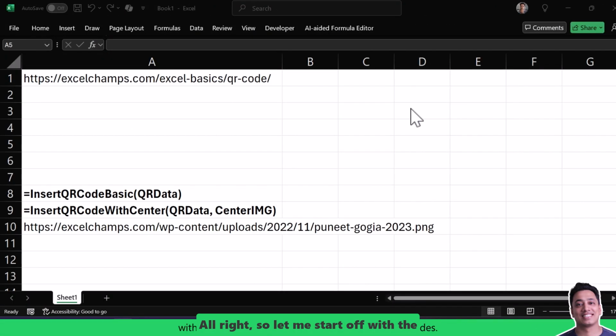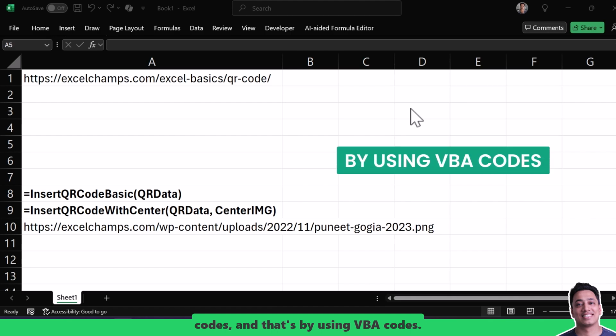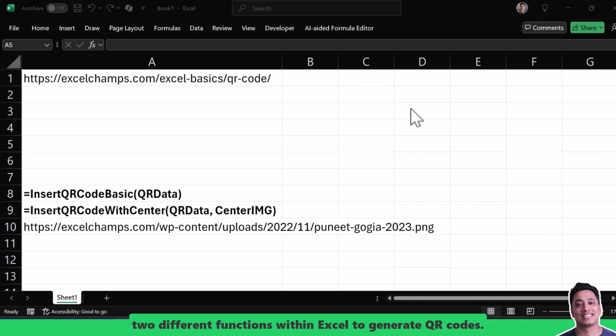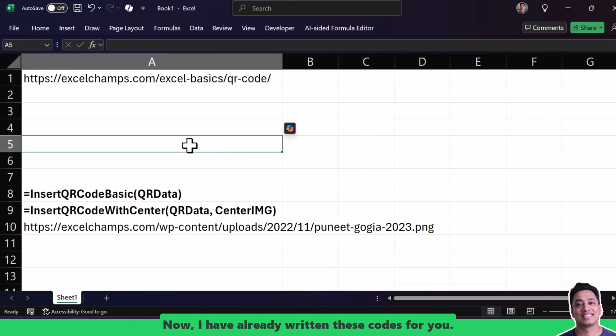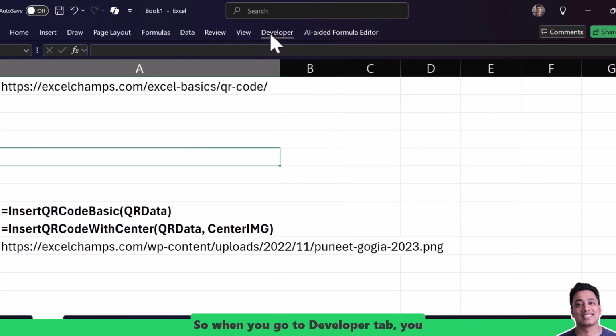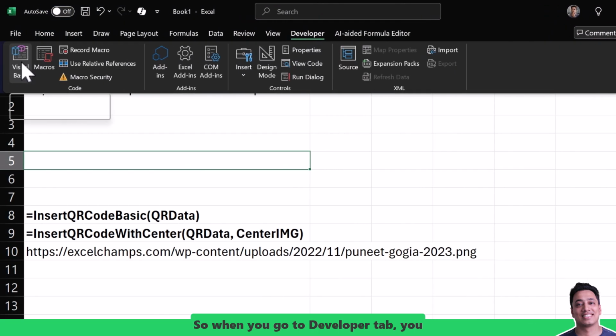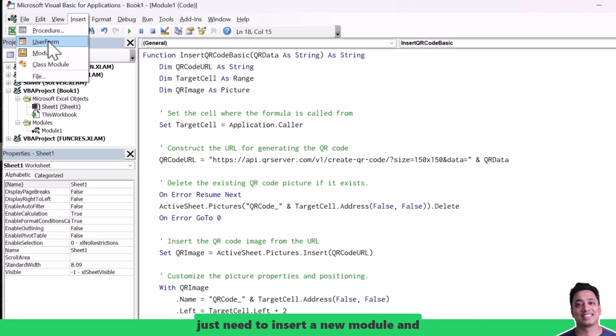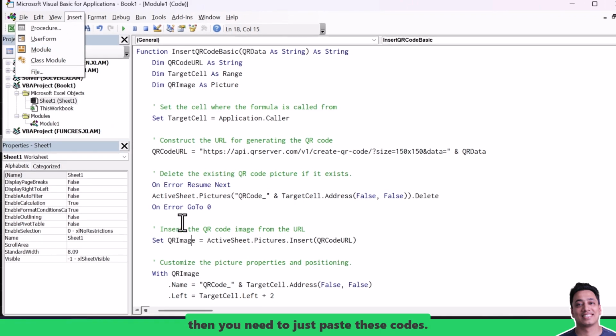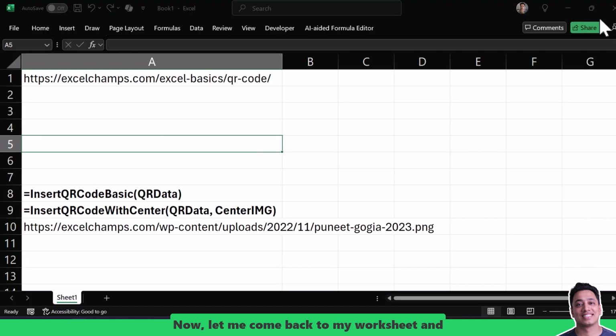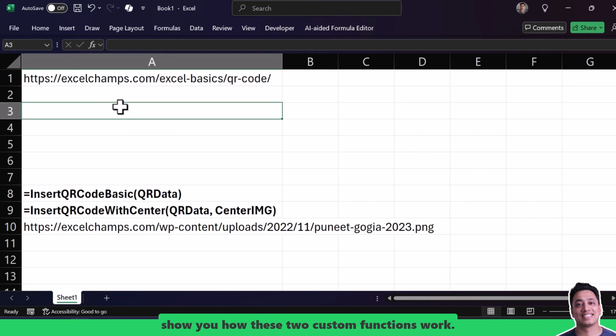All right, so let me start off with the first method that we can use to create QR codes, and that's by using VBA codes. Now, when you use VBA codes, you can have two different functions within Excel to generate QR codes. Now, I have already written these codes for you. You just need to copy these codes and paste them in your workbook. So when you go to the Developer tab, you just need to insert a new module, and then you need to just paste these codes.